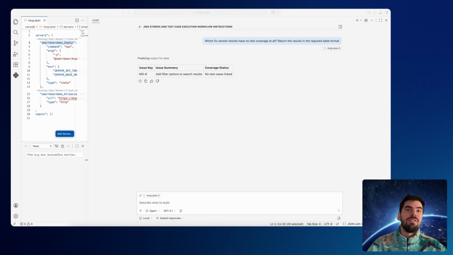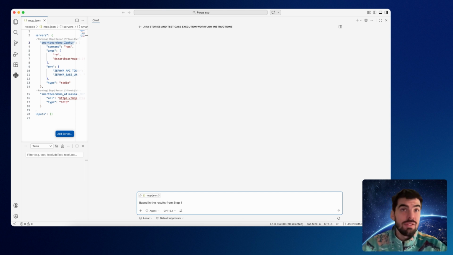Now let's take it even further. Let's get to the reasoning part. Let me ask something like this. Based on the results from step 1 and 2, which fixed version stories pose the highest release risk and why?